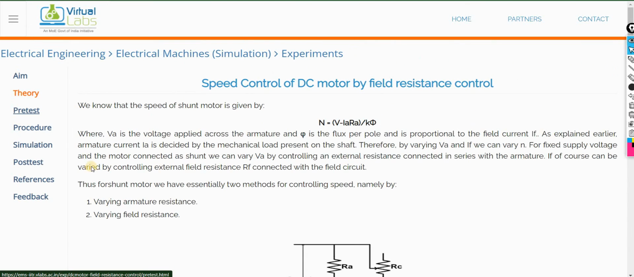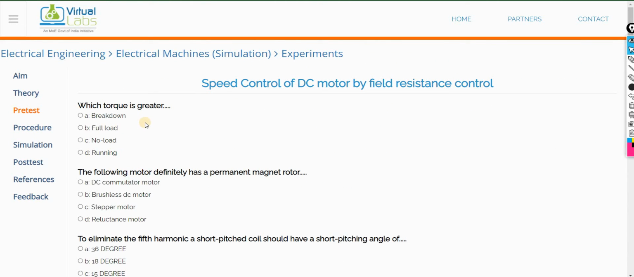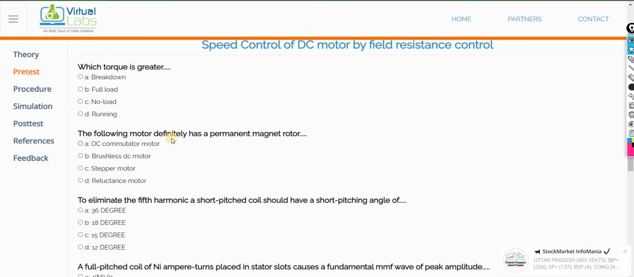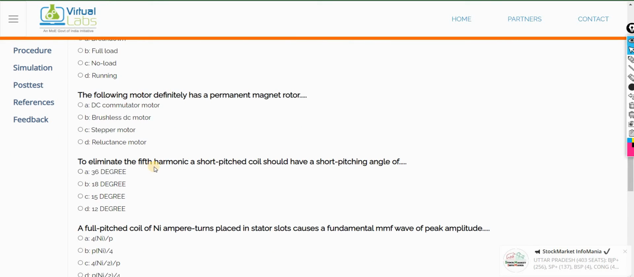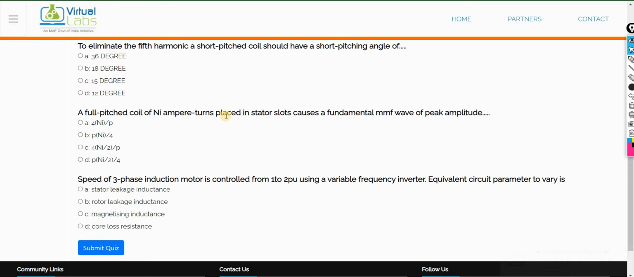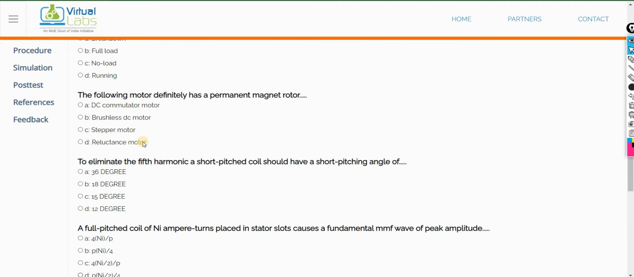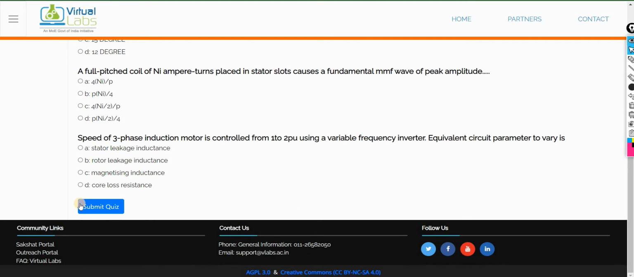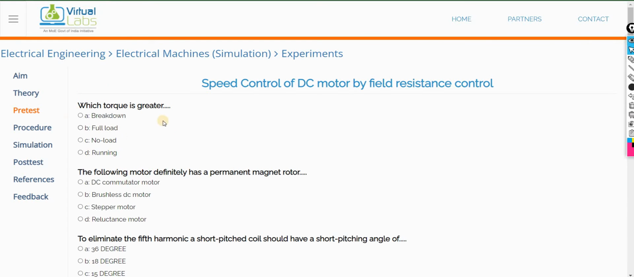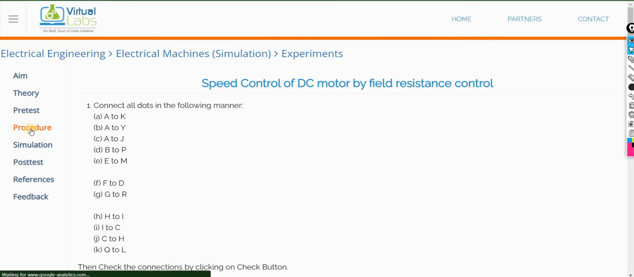So let us go for the pre-test questions. See, which torque is greater. Here you can randomly click on the question answers. The question about which motor definitely has a permanent magnet will be your homework. Another one: speed of a three-phase induction motor is controlled from 1 to 2 per unit using a variable frequency inverter, then which equivalent circuit parameter is to be varied? You have to tick the correct answer, submit the quiz, and also share the results with me. Then we'll see what the procedure is exactly.